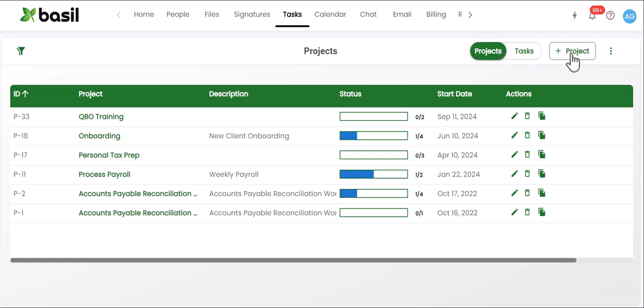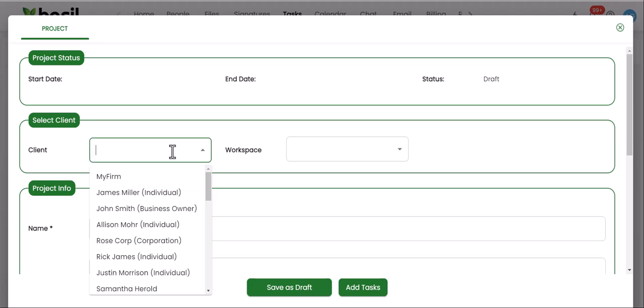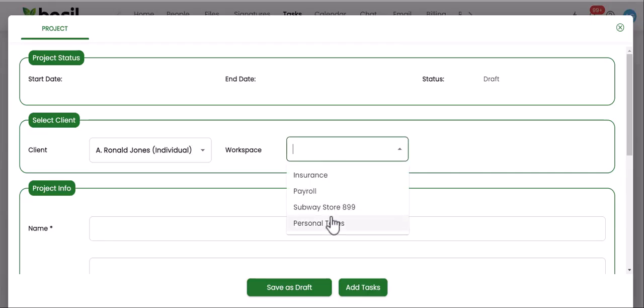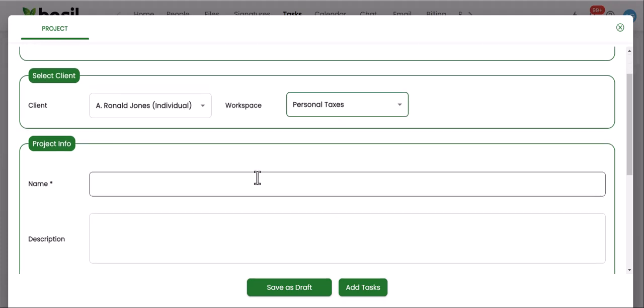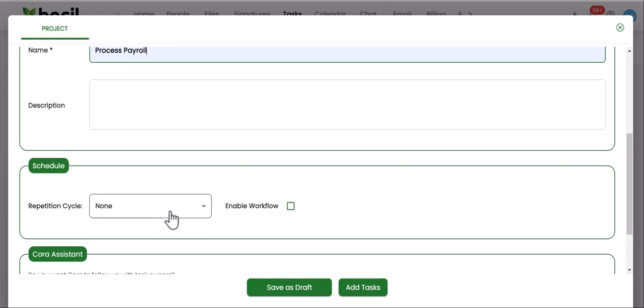Let's go ahead and create a project. If you click on project up in the right-hand corner, again, it has a streamlined interface so you can easily add your projects. You can select a client and a workspace. Now, your project, just like task, can be anything that you can think of. For testing purposes, I'm going to go ahead and hit process payroll. You can add in a description if you'd like, as well as set the repetition cycle.